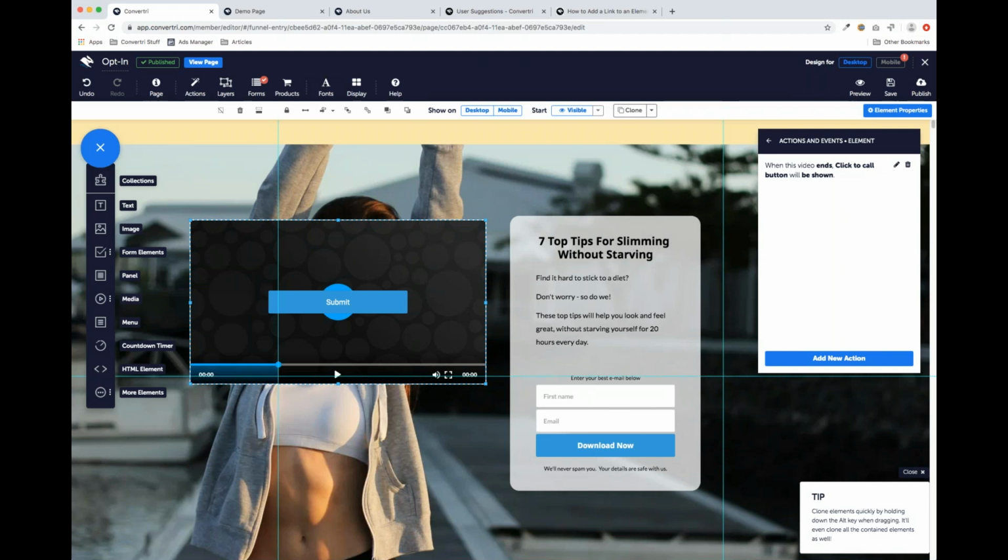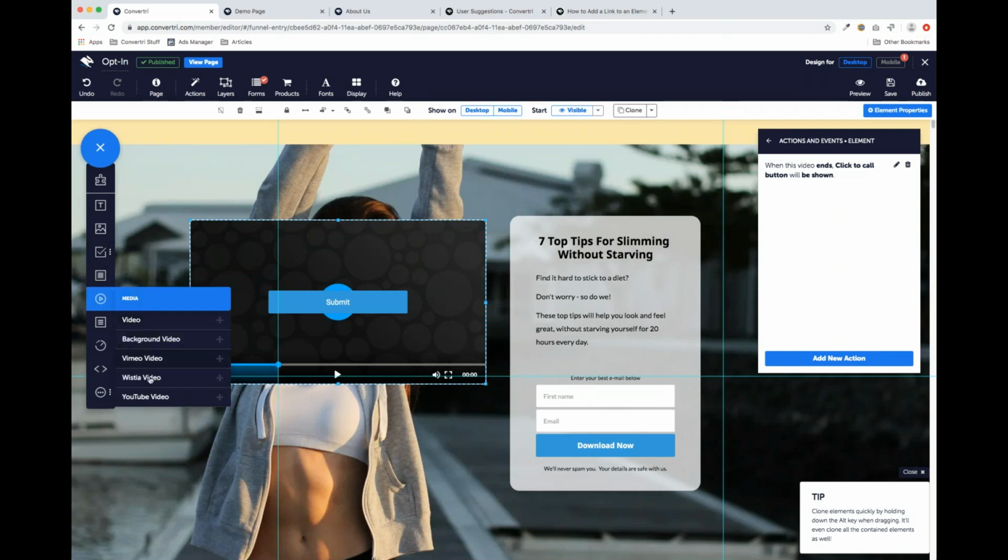Ben's asking, do the internal videos load faster than, as an example, Vimeo? Yes, I think they do. We have three of the standard video hosting services directly integrated as elements. You see, we've got Vimeo, Wistia, YouTube. You can also use plain S3 with ours or our own hosting.